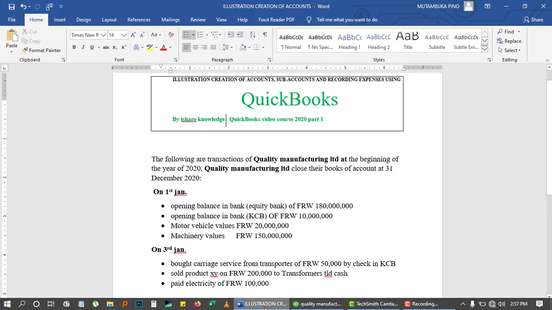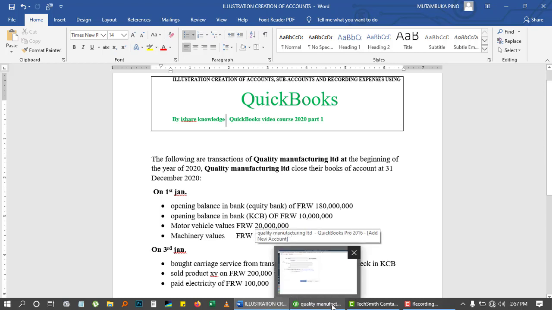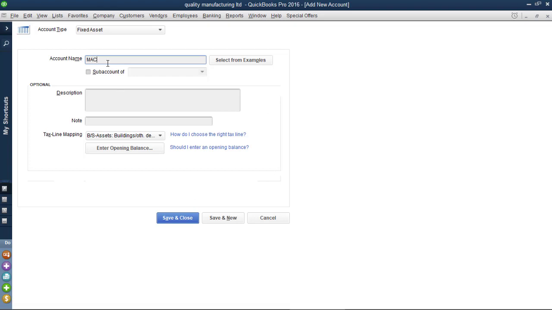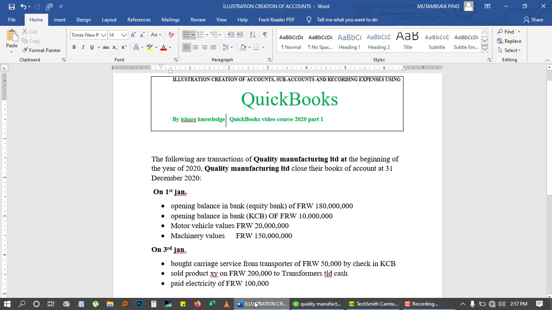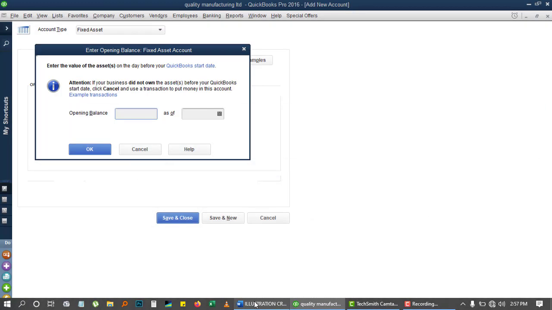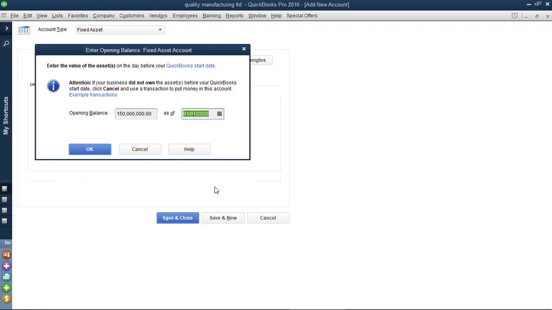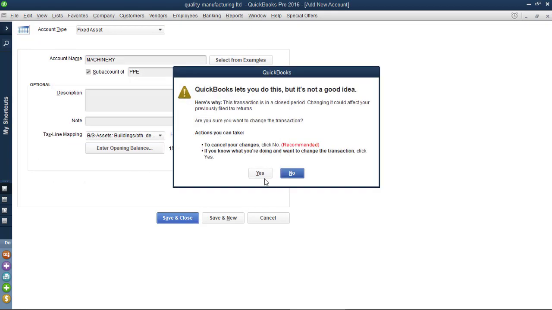On the transaction of machinery we do not have to create a main account of PPE because we already have one. So here we have to create machinery as just a sub account of PPE with an opening balance of 150 million Rwandan francs as of 01 Jan 2020. Okay, we save and close. We click OK, then save and close.